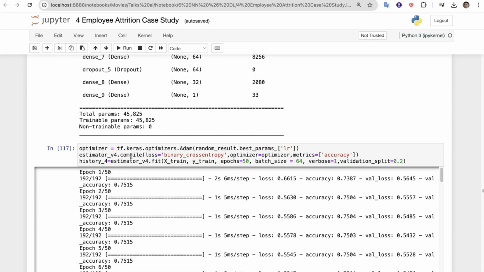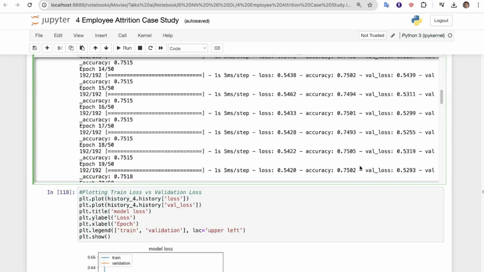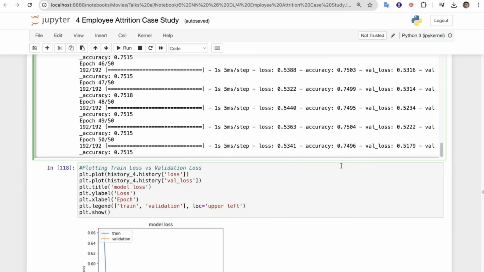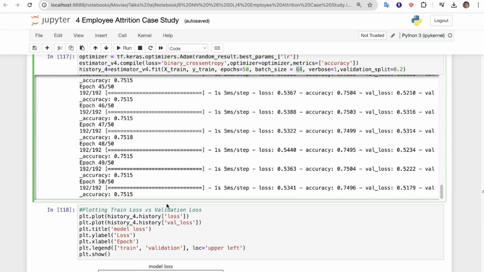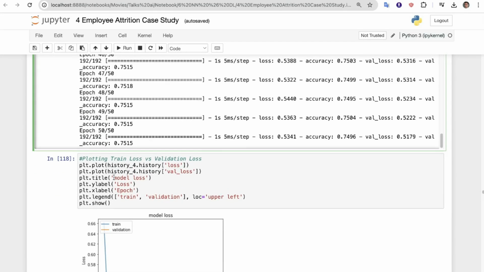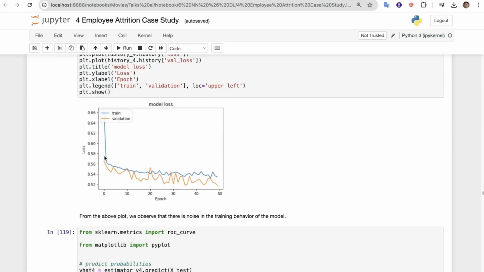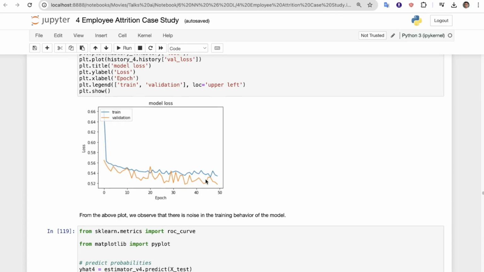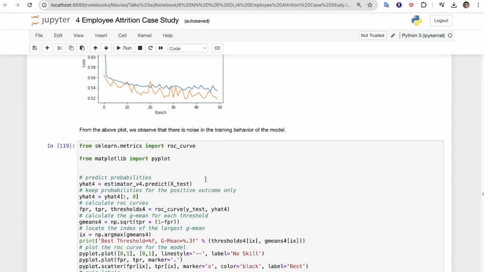The optimizer is tf.keras.optimizers.Adam, right? Then we have estimator v4 dot compile, and finally fitting our model on x train, y train, epochs 50, batch size 64, verbose 1, validation split. So it went through the 50 epochs. You can also try with all these things. Now plotting train loss versus validation loss. Again you can see that there is noise in the training behavior of the model. This time it has a separation.